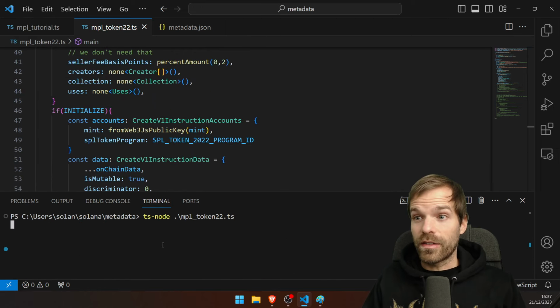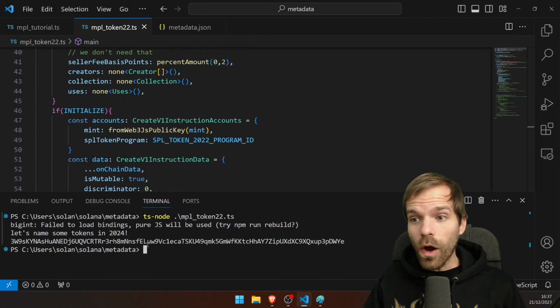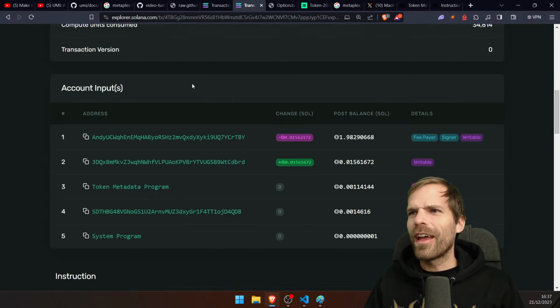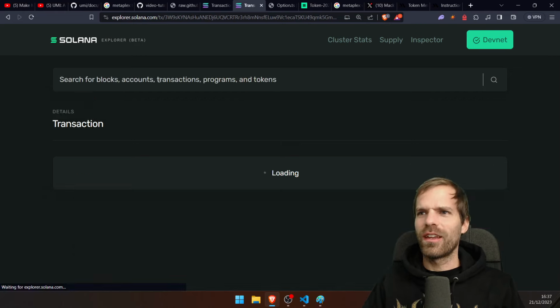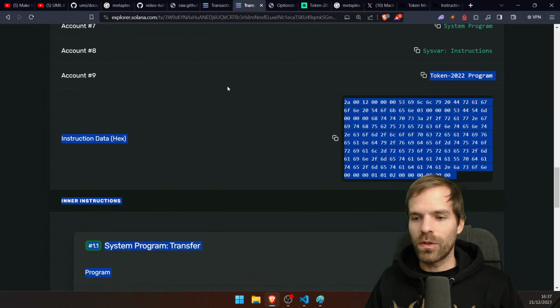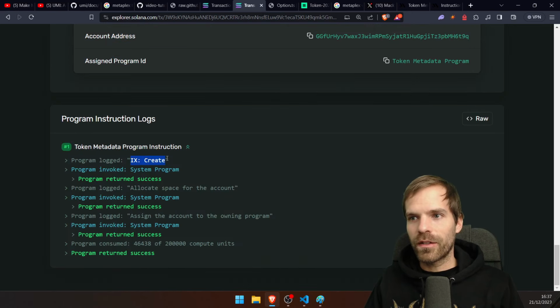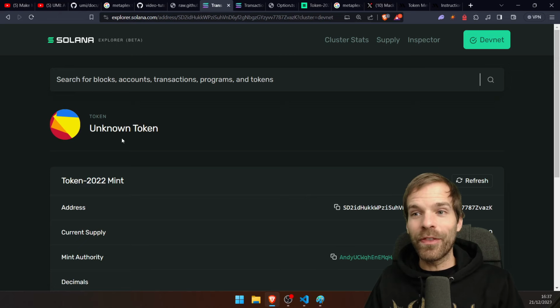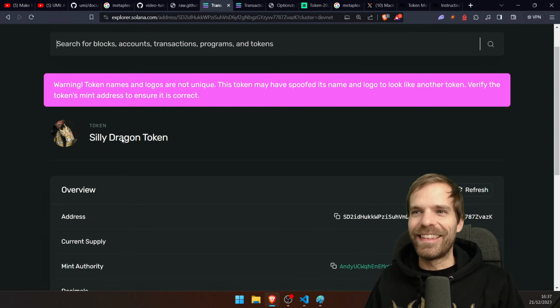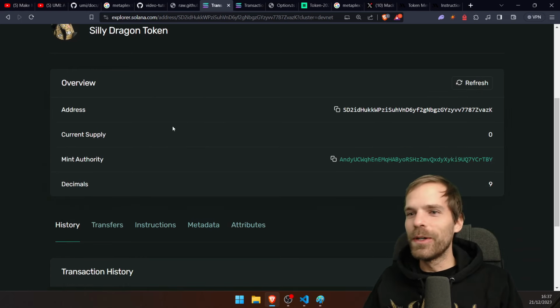Let's run this. Whoa! First try, let's go! LFG. We did do a token metadata program, unknown instruction. We added the token 2022 program, and the instruction is create. Looks good. Does that now mean this unknown token will get some metadata? Yes, it did. It's my silly dragon token on 2022. Woohoo!